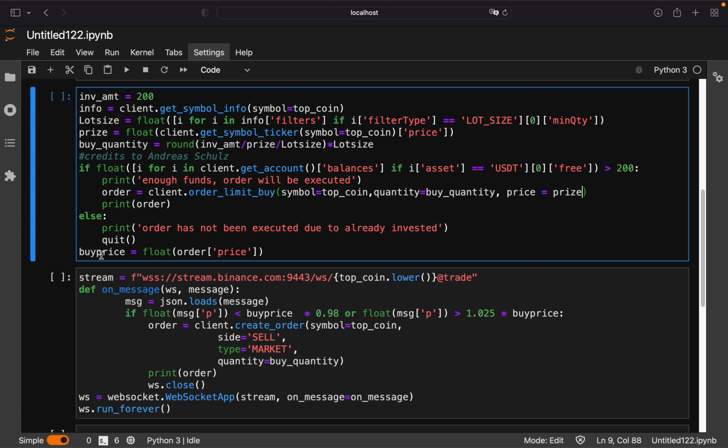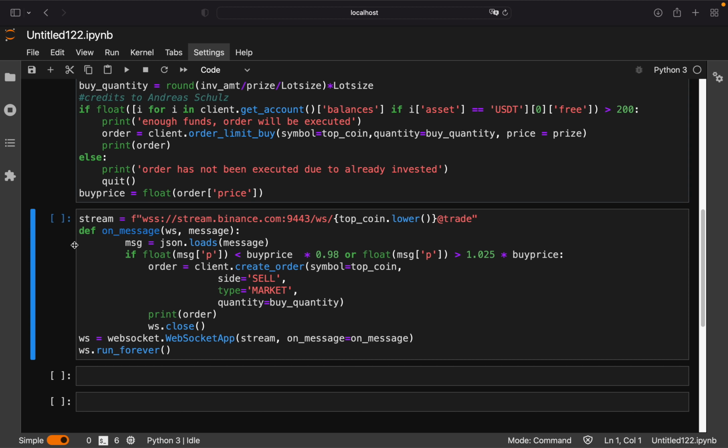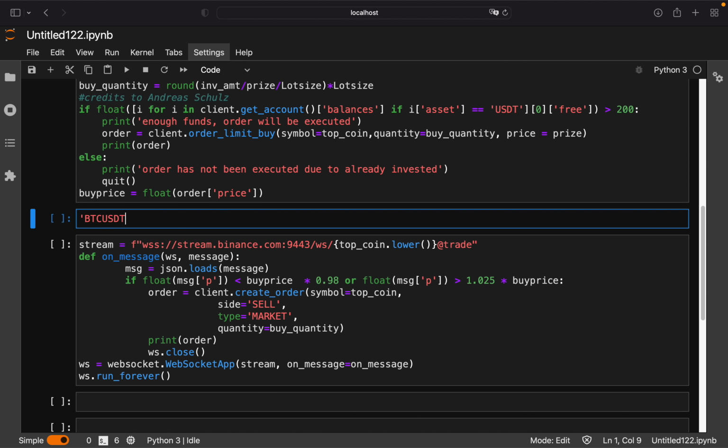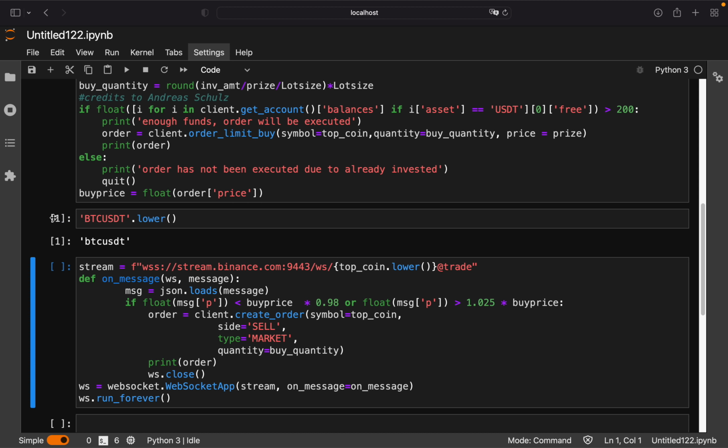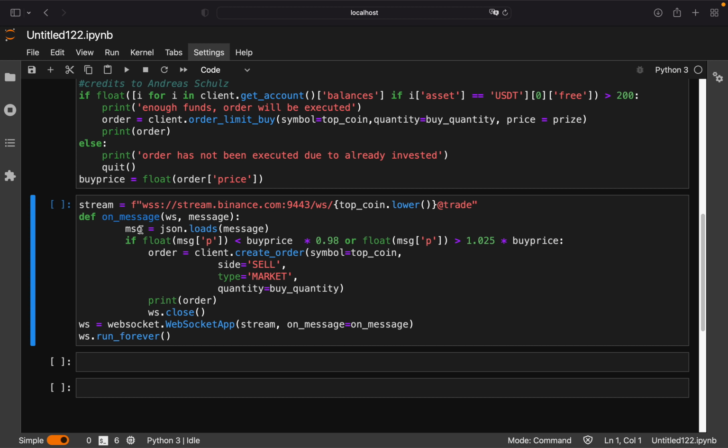Okay, in the end, the buy price is transformed from the order dictionary, which is created when placing an order. And this stream is from then on, when we have bought an asset, streaming price data for this bought asset. So we are providing the top coin and applying a lower function, because the top coin is looking something like that, and we have to get it in non-capital letters here. Then we're pulling the trade stream, and this is quite similar to what I did before.